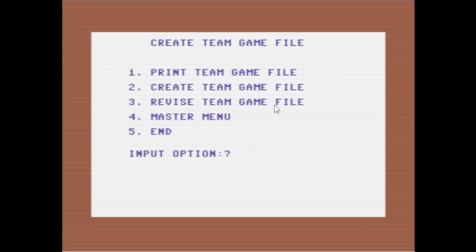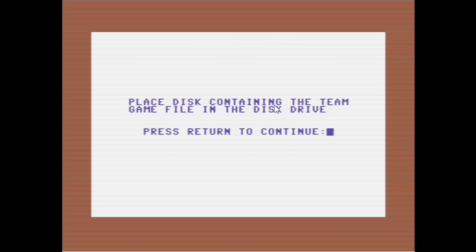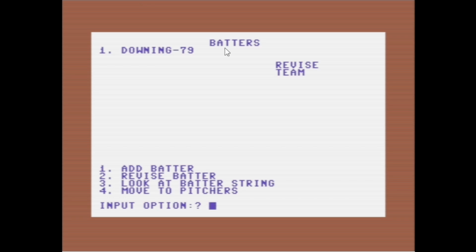Alright, so now if I go back into revise team game file, Angels dash 7579, that's still there. And I'm back to the, alright, so in a nutshell, that's how you would add batters and pitchers to Computer Statis Pro Baseball, and I will be back momentarily. We'll do a little game demo with this team once I have them all entered in here.